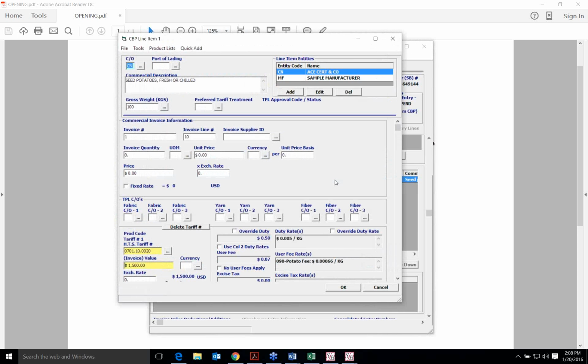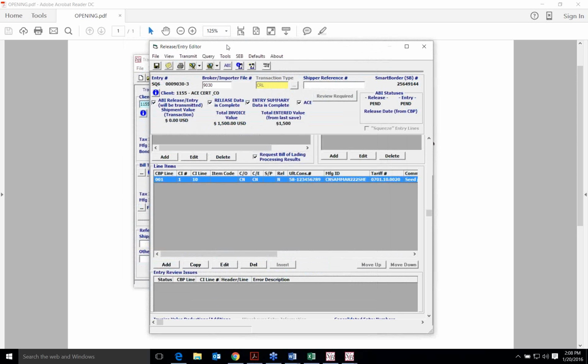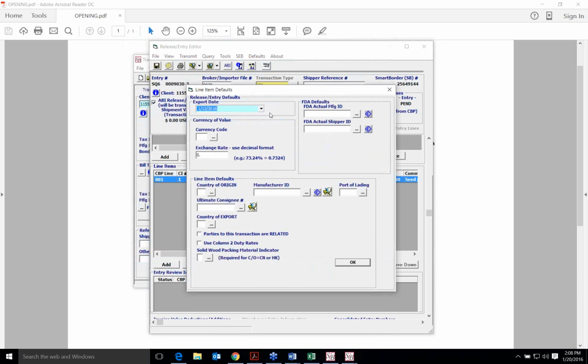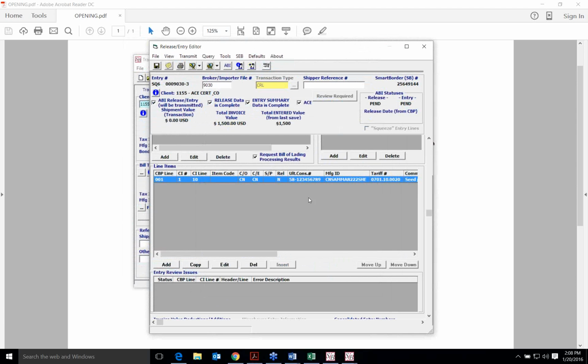So the other thing that I wanted to show you on the line is that the line entity items required on the line are the consignee and the manufacturer. Since they are required on every single line, I know people might be concerned about lengthy entries with multiple lines and having to manually enter this data. So I wanted to bring to everyone's attention that on the release entry editor screen, from the defaults dropdown, you should be able to select the entry defaults. From here, you can enter your manufacturer ID as well as your ultimate consignee, and those will drop into each and every one of your lines.